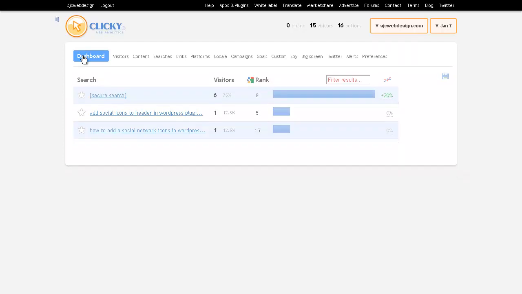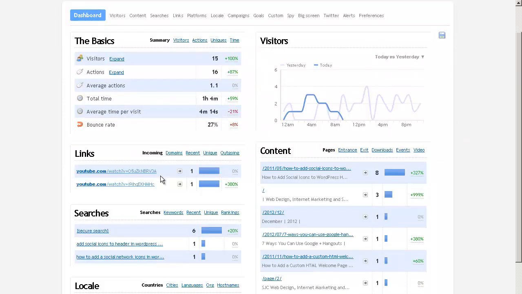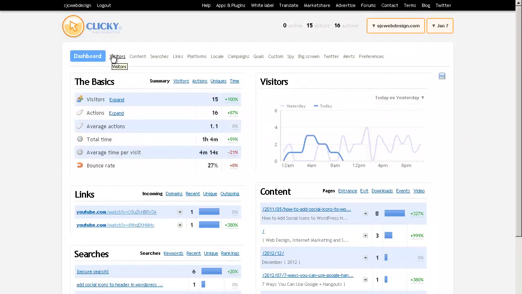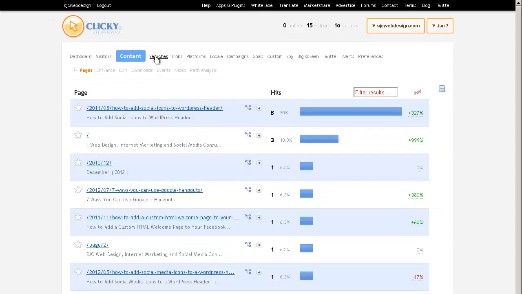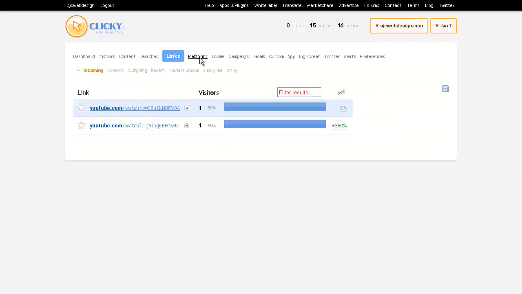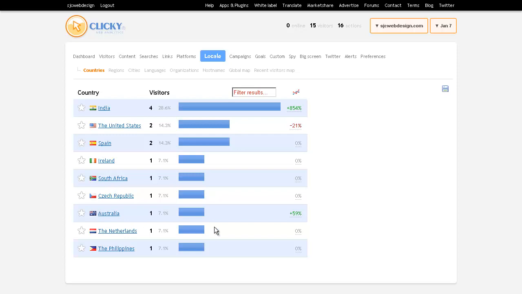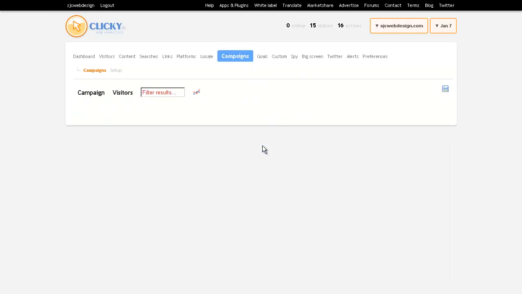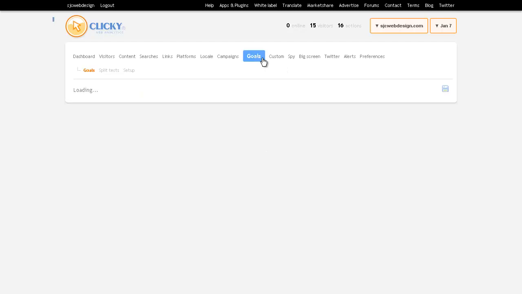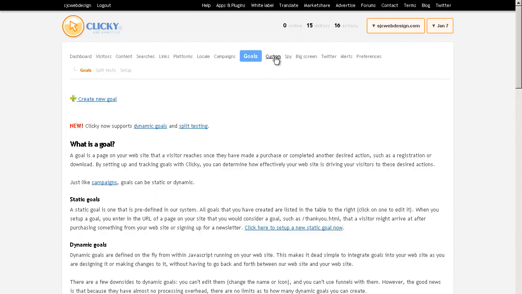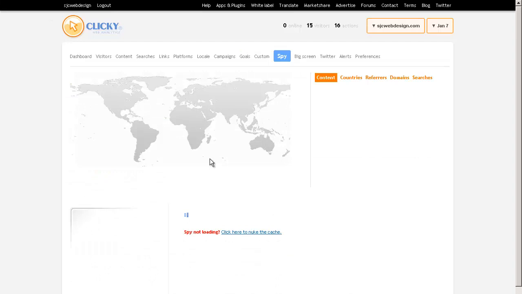Searches again, so it breaks each one down from the dashboard, right? And then it breaks each one down at the top here. Visitors, content, searches, links, platforms. So whether they're using Google Chrome or Safari. And then we get into the locale, how many people for this particular day. Now, we're not talking month or year here, we're just talking for the day, where they're coming from. Campaigns, if I had any, goals, if I had any, setting up a goal.